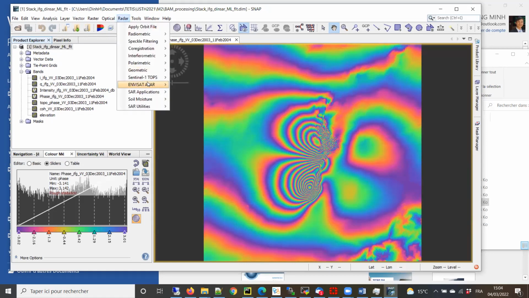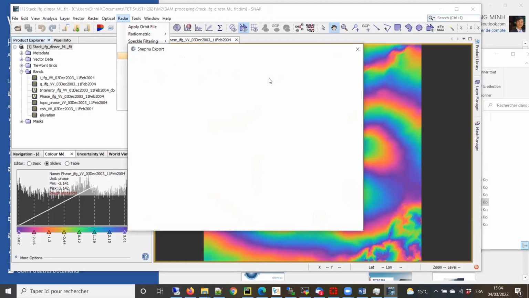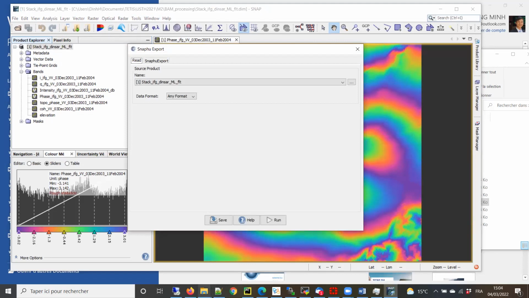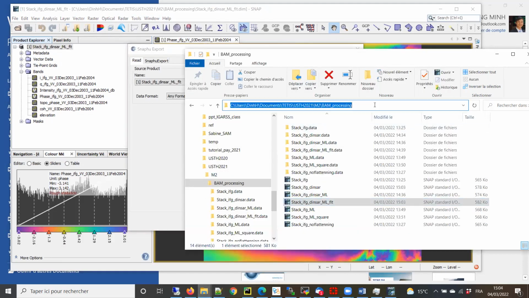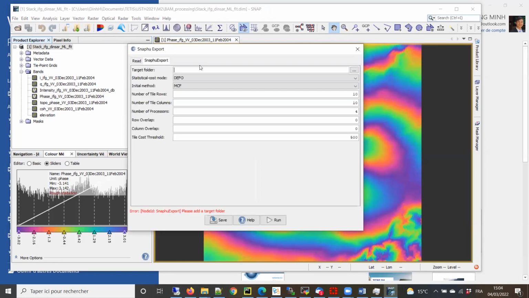We want to export it into the SNAPHU phase unwrapping. So where we are, we want to export into here. I copy this one. This is exactly the products I want to export. I copy this one and put it in SNAPHU. And the model is deformation. The method is minimum cost flow, and the number of rows is one. And this one I put to run. Okay. Nothing difficult for you now.